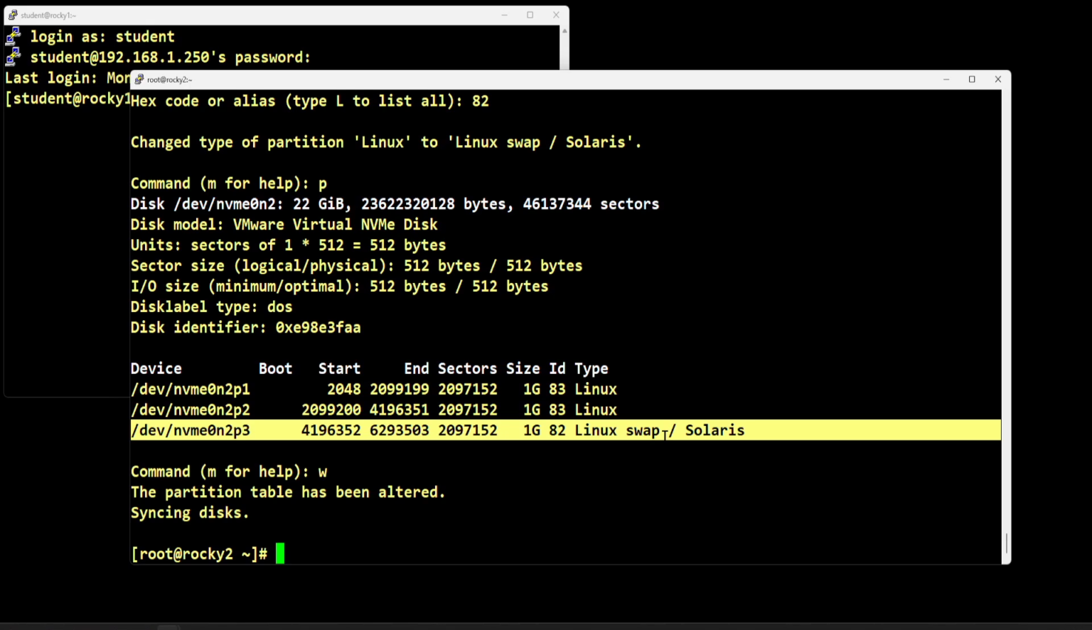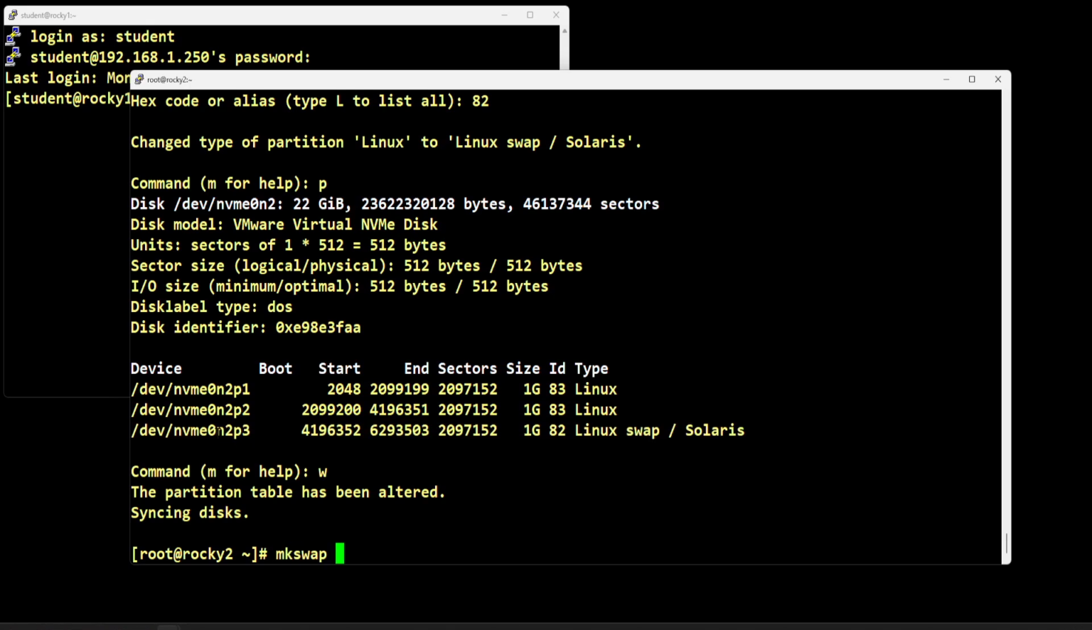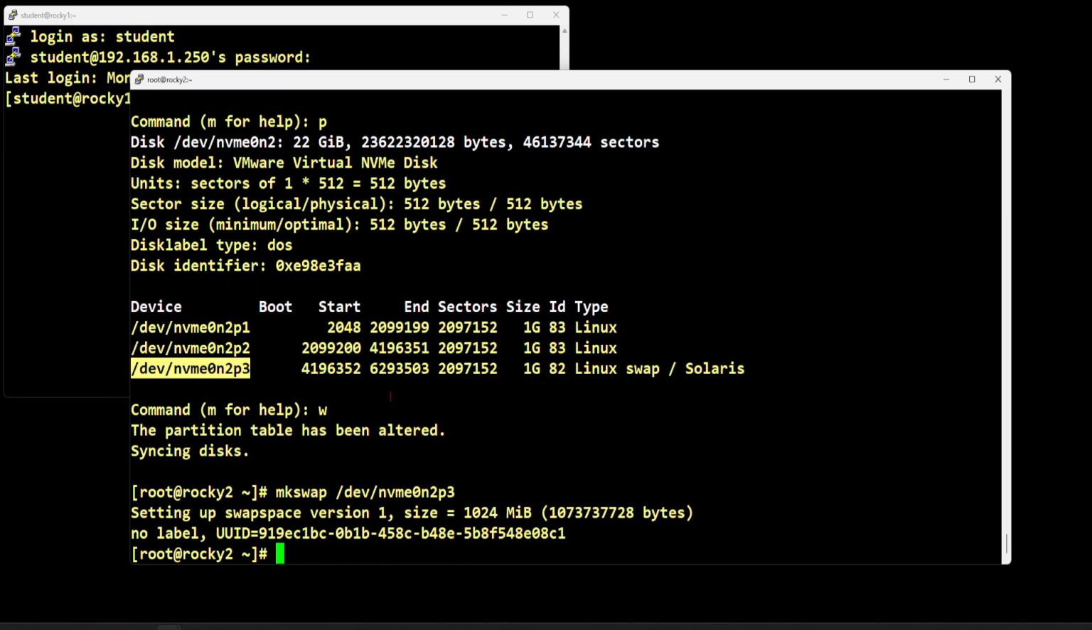Now, what is the sequence? Create a partition, format, and mount, right? So let's format the partition with the command mkswap. And we will create it like this. There we go. It's done. Now you go to the fstab. Okay, let me just get this reference here. Let me just copy this. I need this reference. I will go to the fstab again.